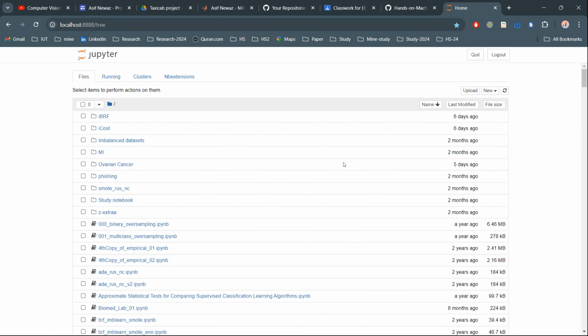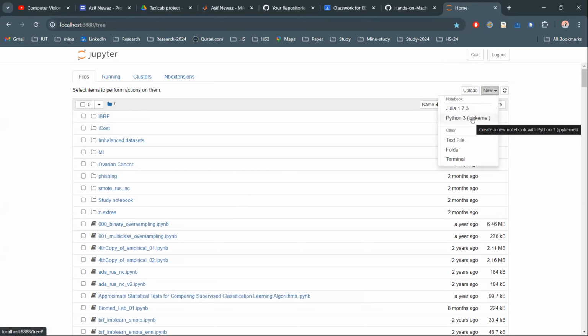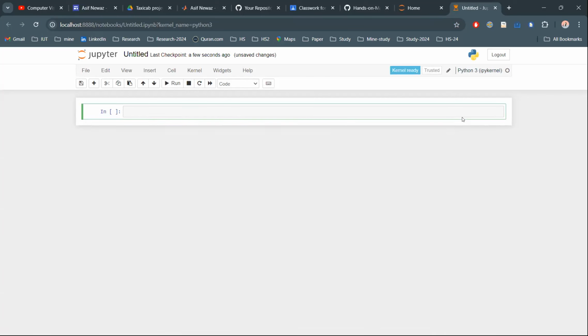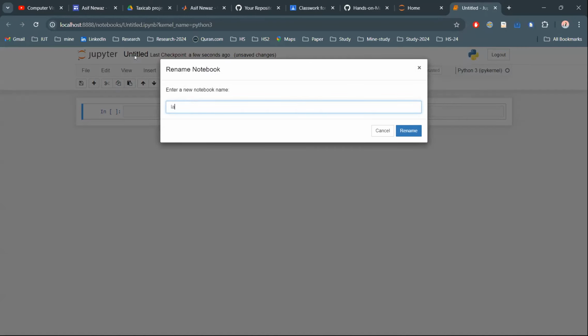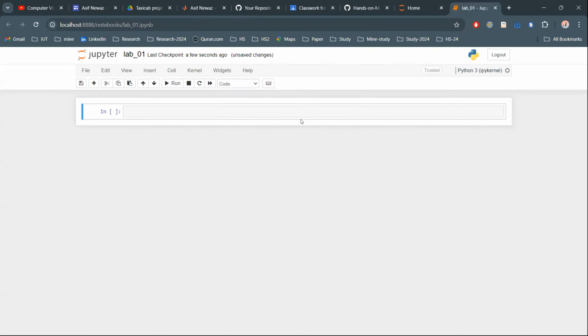Or, for instance, you can create a new notebook from here with Python 3 IPyKernel. Now you can see there is another option, Julia. Julia is a different version, especially for numerical computing, but we are not going to use Julia. We are going to use this notebook, the Jupyter notebook. Let's say this is my lab 01. I have created it here, and the file is already created.